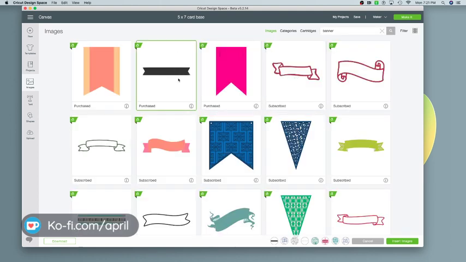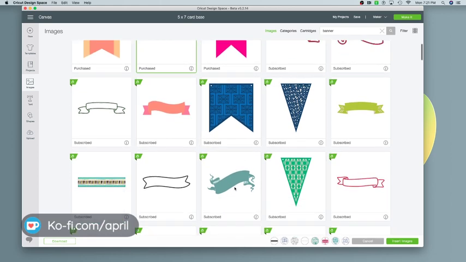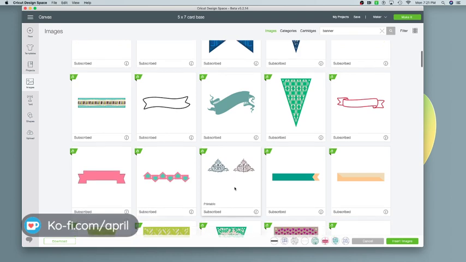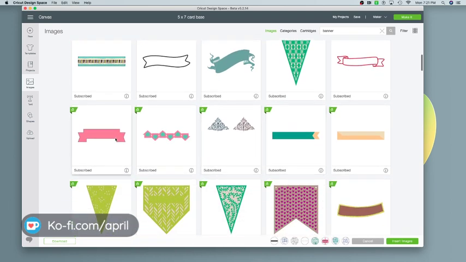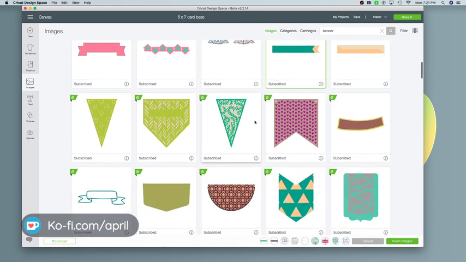And that right there, that looks good to me. I'll select that one. It's down there. Let's see. Might want to use that one. I don't know. I like that one there too. We can separate that one. So I have some banners and now I want some balloons.